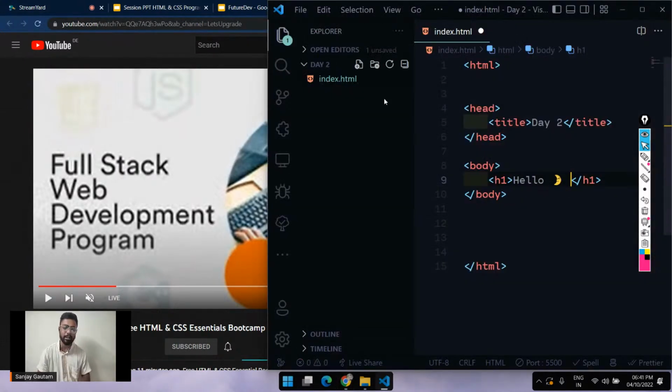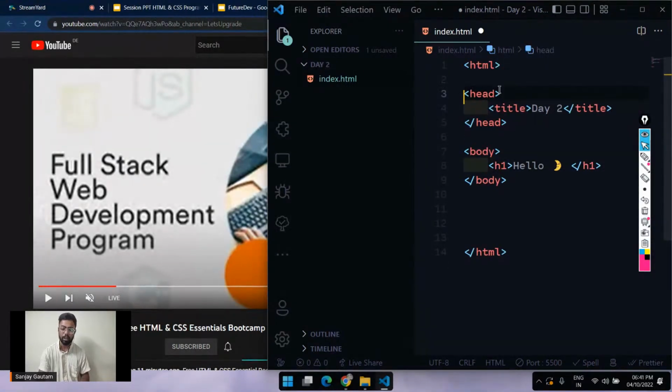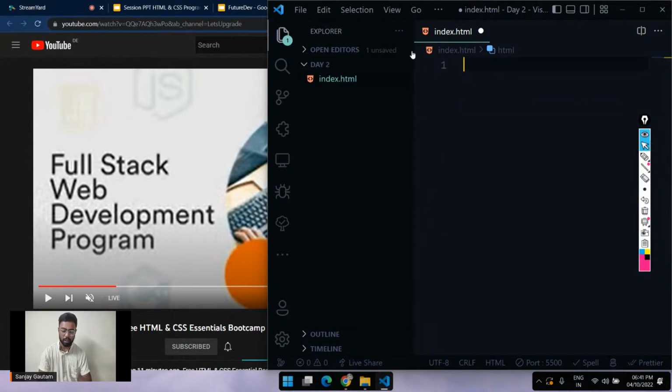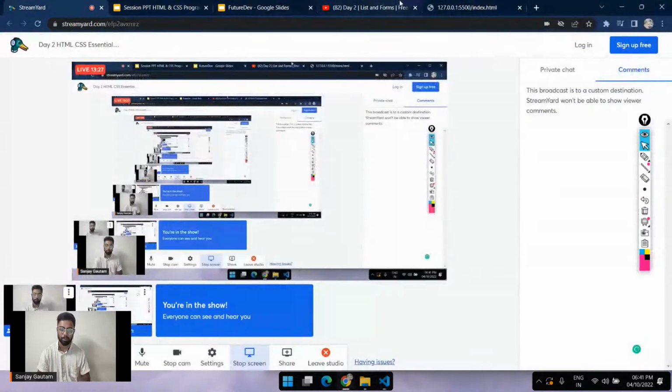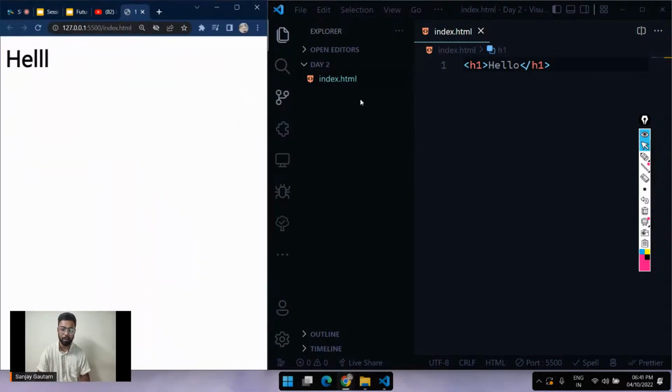Actually, the fact is, live server is not going to work if you're not creating a proper HTML file. So remember, last time I had just written h1 directly here. That's why it was not working. If you just directly write hello here, it is not going to work properly. See, it's not working now.